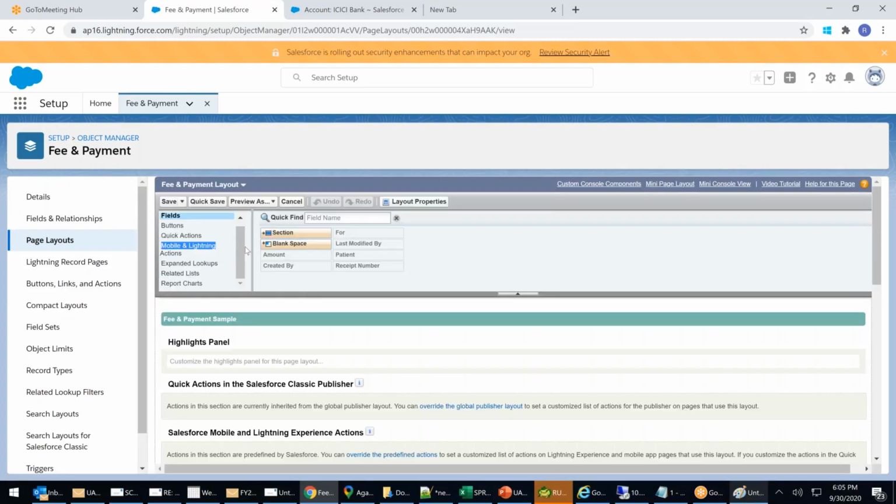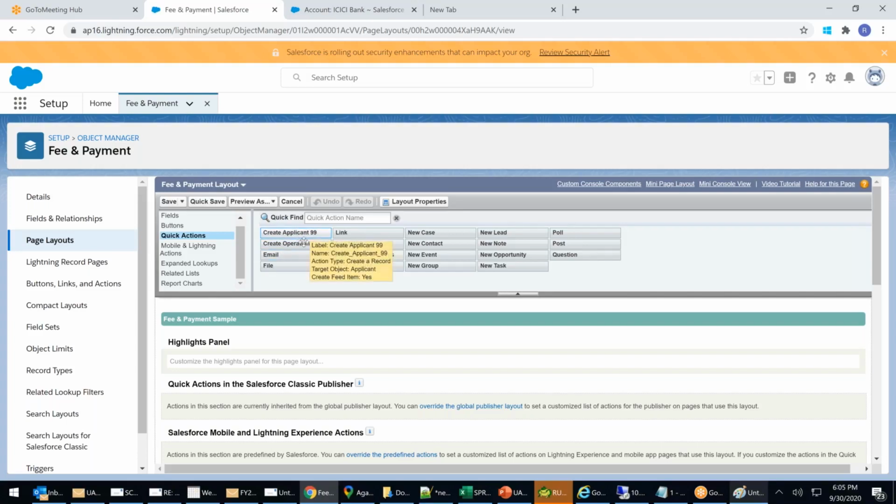Now let's come here. Here it is, quick action. Can you see the 2 actions? These are global actions. Create applicant. That means from fees and payment, you can create an applicant. You can create an operation directly from there. Directly. What does that mean?